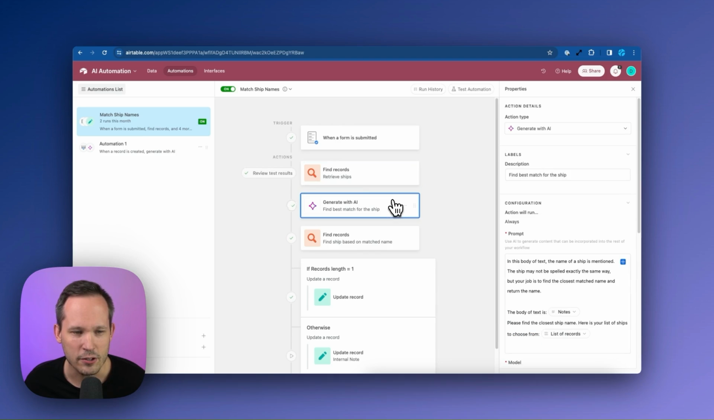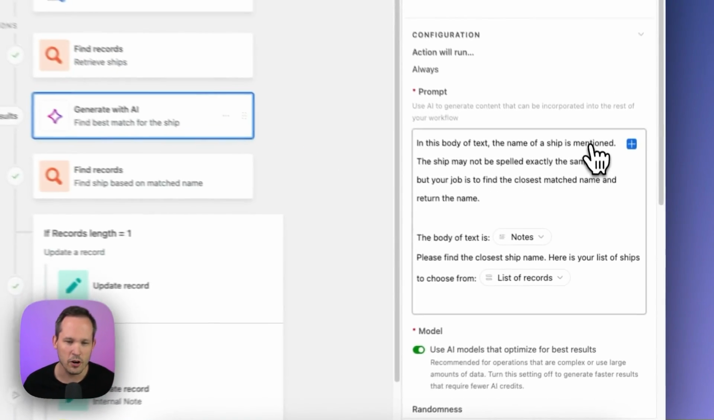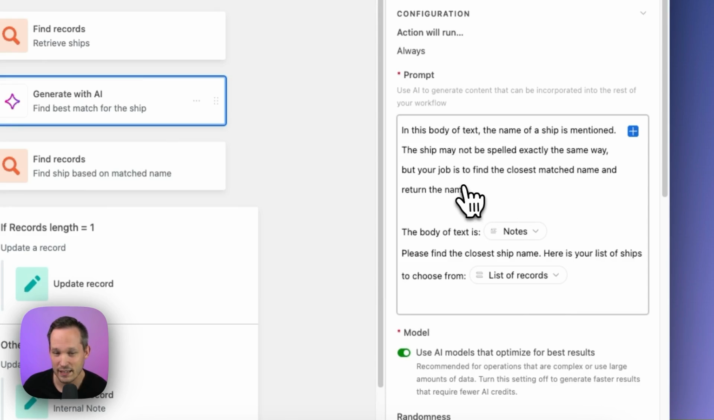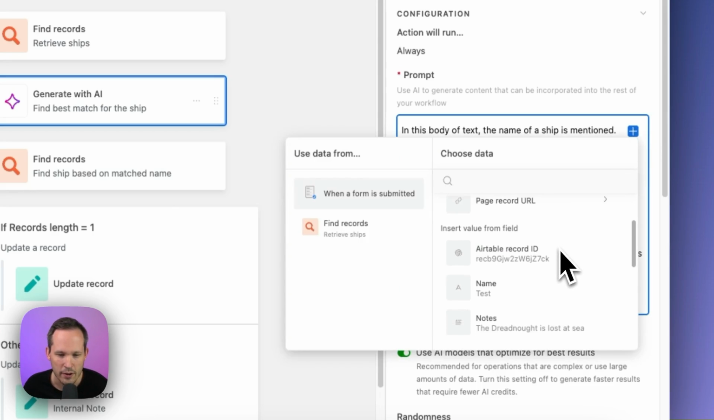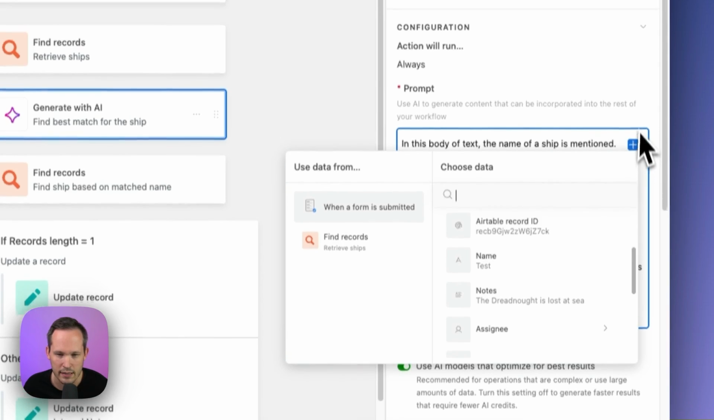So now we have our generative step, and here's where we put in our prompt. I just put in a description. I said, okay, you've got a body of text, and a ship name is being mentioned. The ship might not be spelled the same way, but your job is to find the closest matched name and return the name. And then the body of text is, and this is where I'm able to pull in the attributes from the record. So I fed it the notes, the Dreadnought is lost at sea.